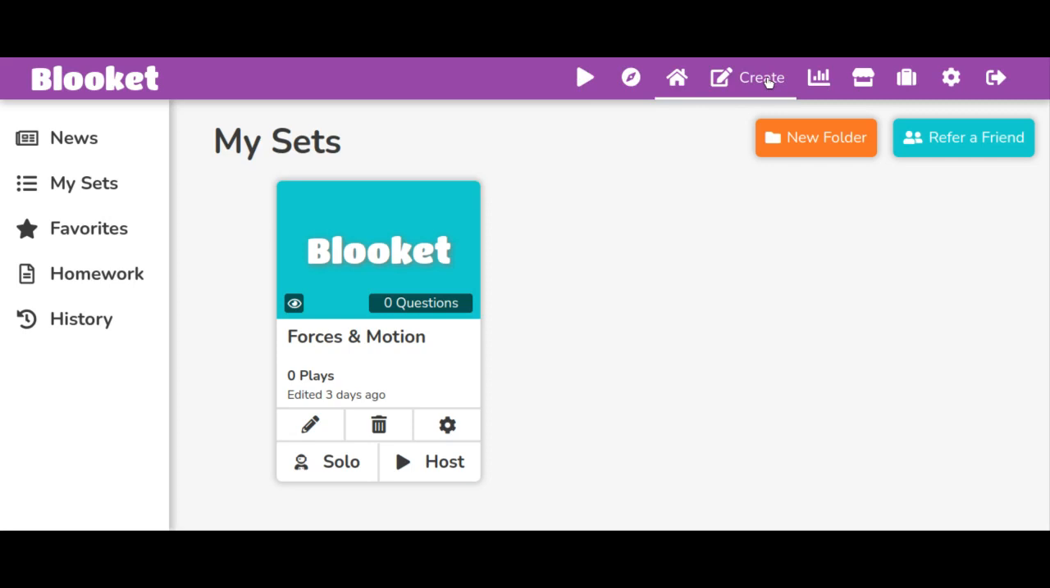Create, where you make your own sets. Stats, where you can look at your playing stats, not the stats of your students. I'll show you where you can get that somewhere else. The market, where you can buy other Blooks, all the Blooks that are available. And the settings, where you can do things like change your password or the email account that it's attached to, things like that.